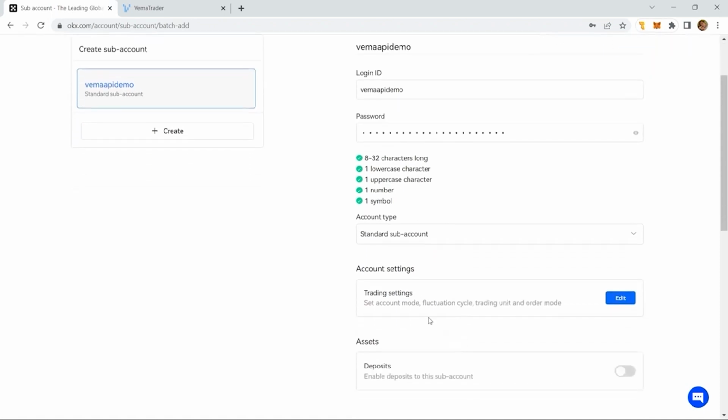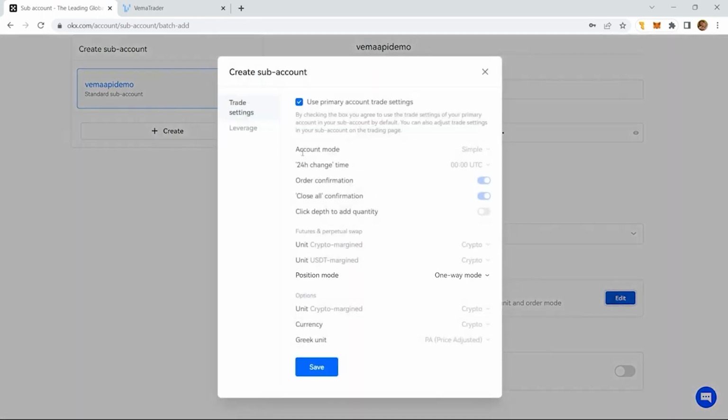And on the account settings, there's something we need to change in here, which is the account mode. So we'll go to edit and you'll see that it says account mode of simple. We need this to say something else. We need it to say single currency margin, but we can't actually change the setting. Oh no. And that's because it says use primary account trade settings. If we untick this box, we can play with all of the options. We're going to make that account mode there say single currency margin.